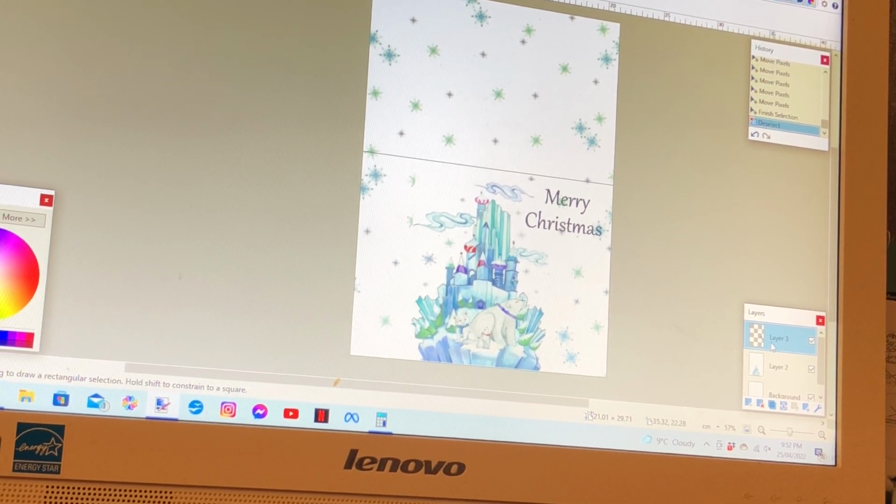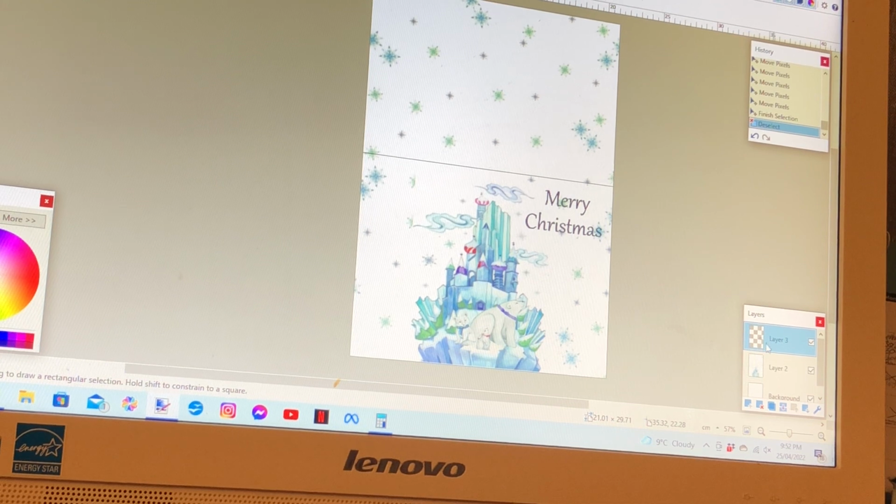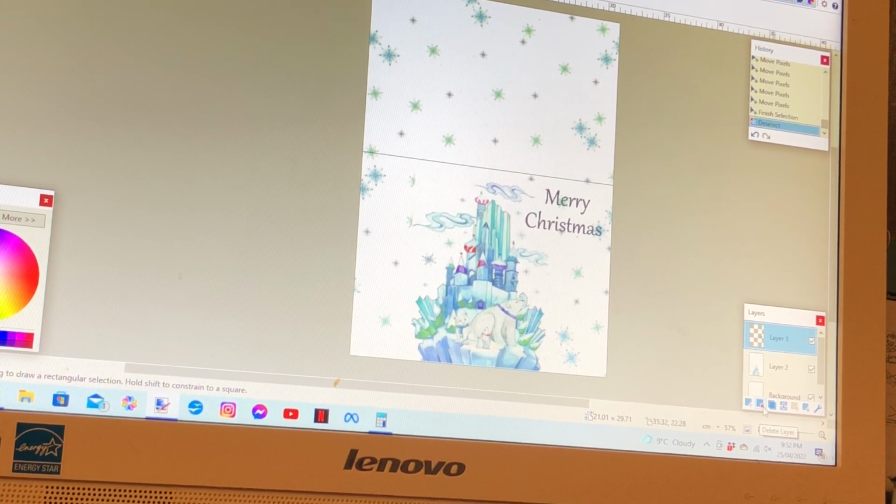If you don't want it on there, you delete the layer like I showed you. Select the layer it's on and click the box with the little X to delete the layer. There you have it. Let me know if you have any issues.